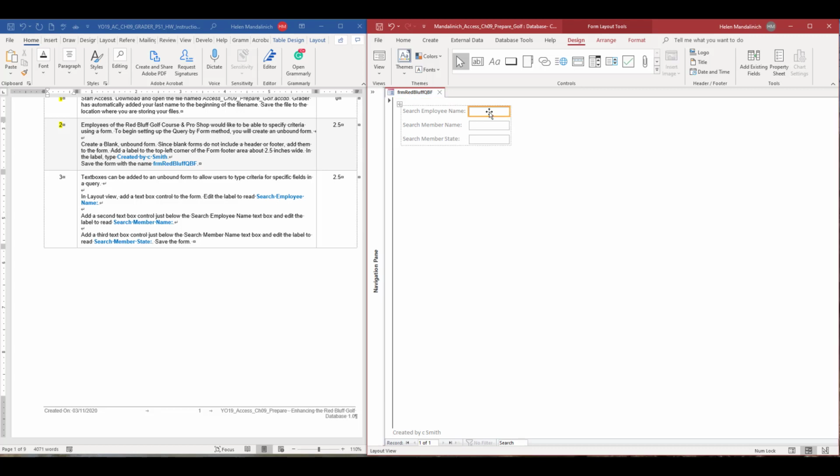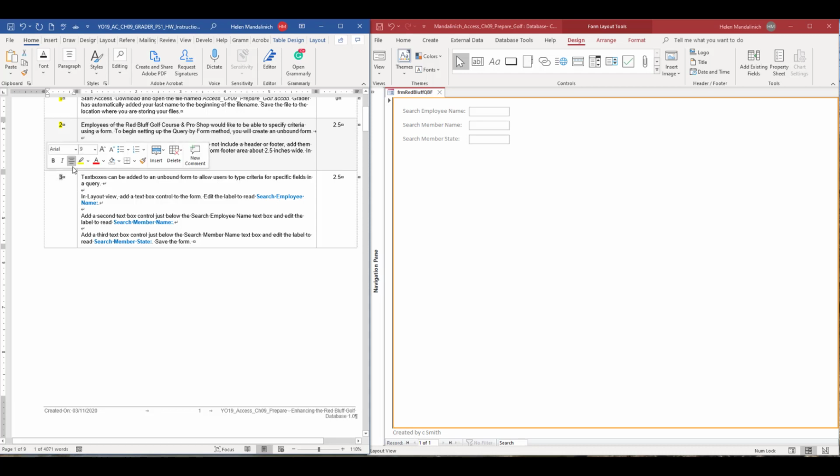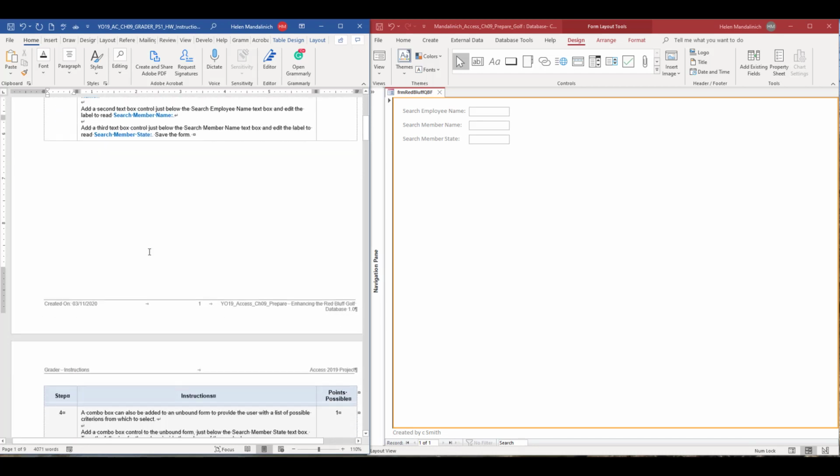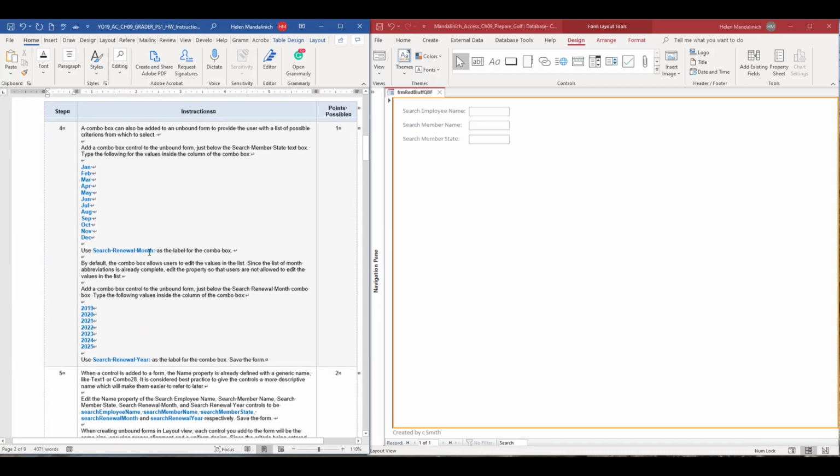So we have this, but notice that this is not related to any field. It is an Unbound control. So I'm going to go ahead. We're done with that. Let's go down to step 4.